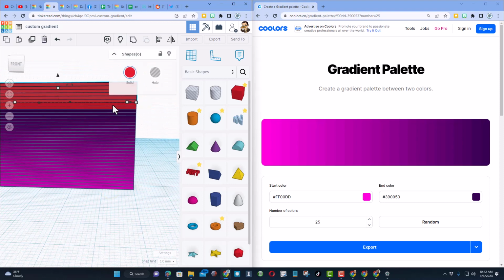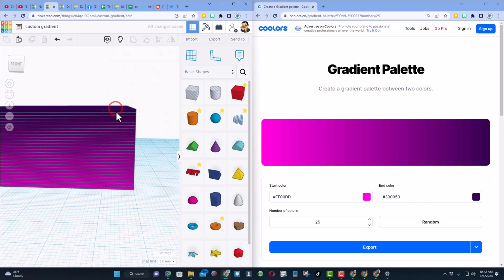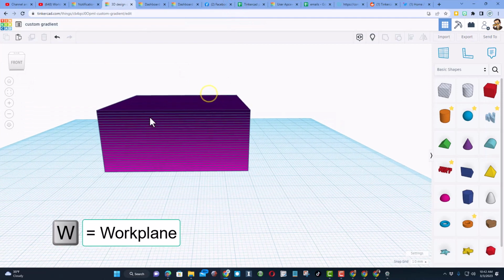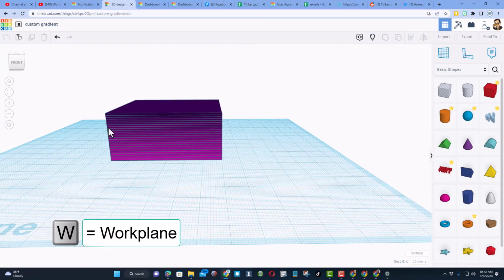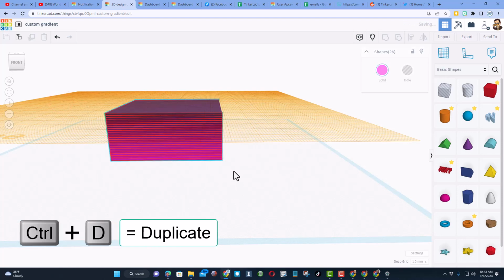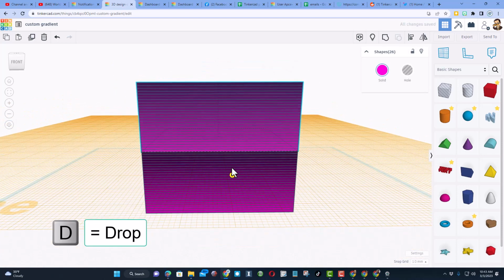I'm gonna take these that are extra and I'm just gonna delete them. And then we can also do this. I'm gonna go back to full screen. Don't forget colors.com. It is amazing. And then I am gonna double this. So watch closely, work plane on top, select it all, control D and press D to drop.